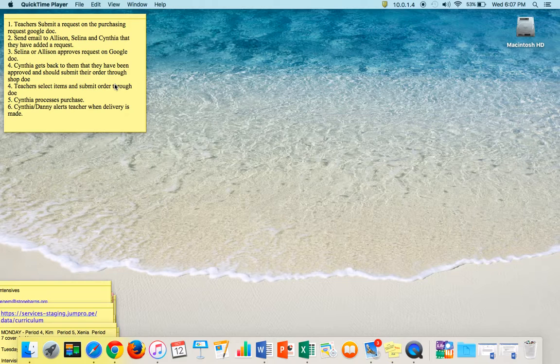And then after that, you have to send an email to Allison, Selena, and Cynthia, letting them know that you have added a request. Selena or Allison will approve the request on the Google Doc, and then Cynthia will get back to you that you've been approved and you should submit your order through Shop DOE. Then you select your items yourself and submit the order through Shop DOE. So let me show you that part of the process.